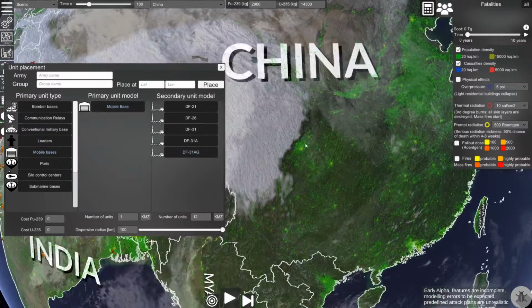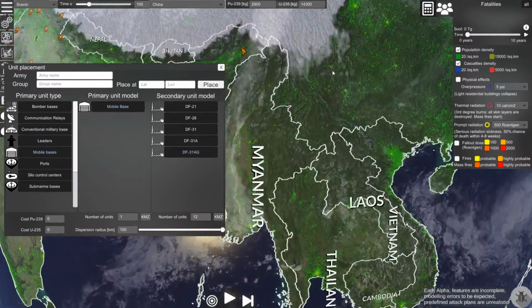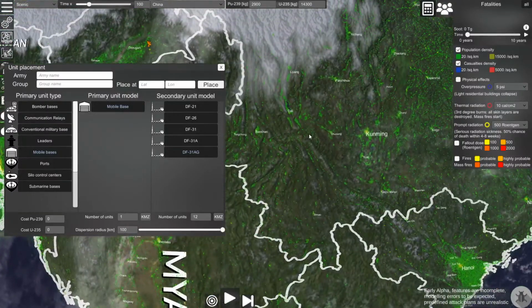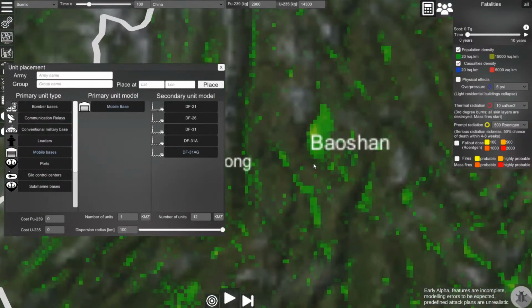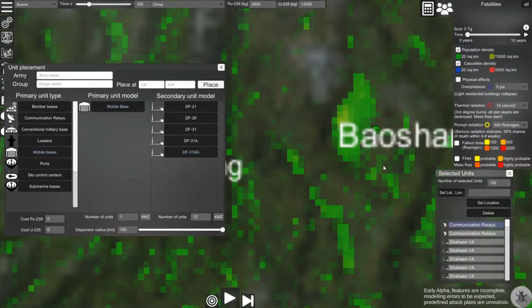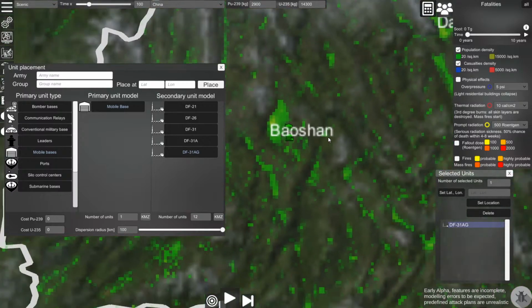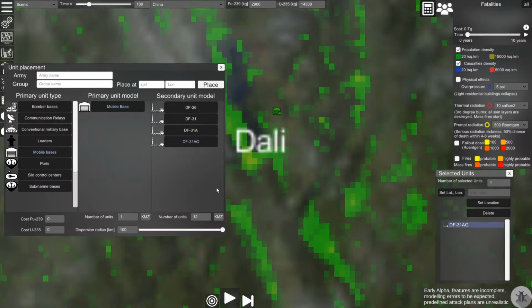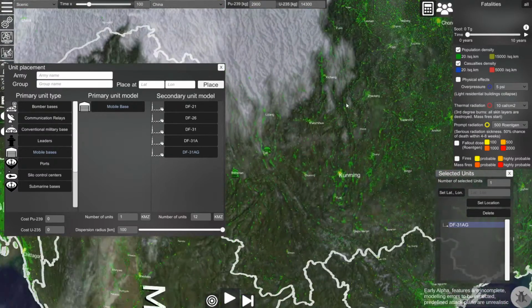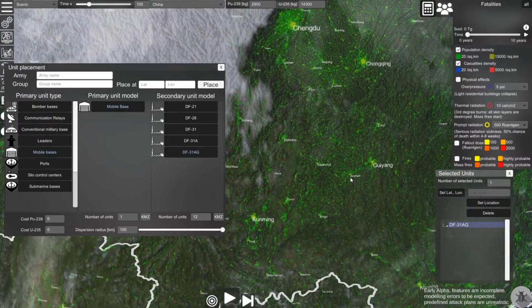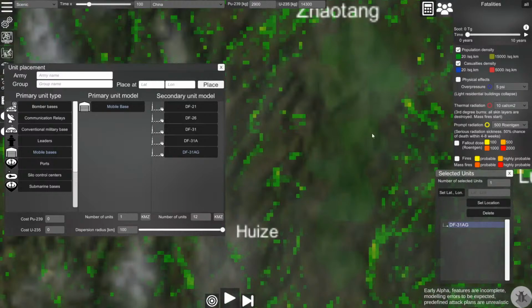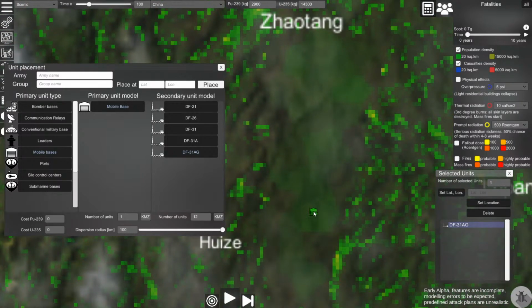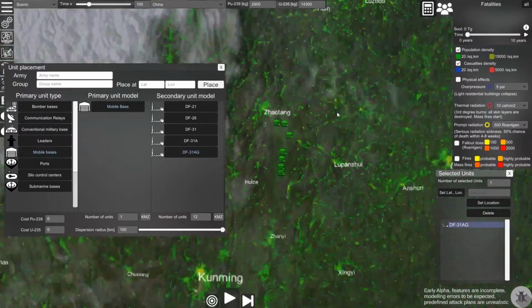We're going to do DF-31s. We're going to place Chinese DF-31s in these small areas right over here. Let's do 2 of them right next to Baoshan. 1 of them north of Dali. Let's do... There's a plane right here. Let's go ahead and get a couple of missile launching units right over here.